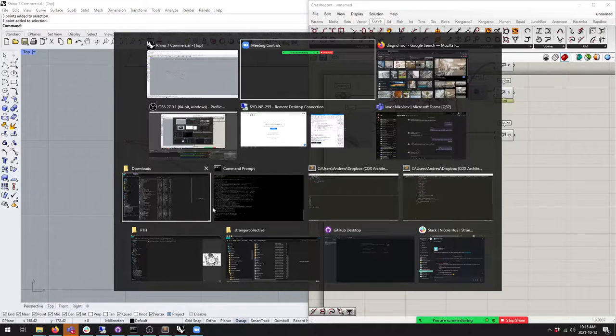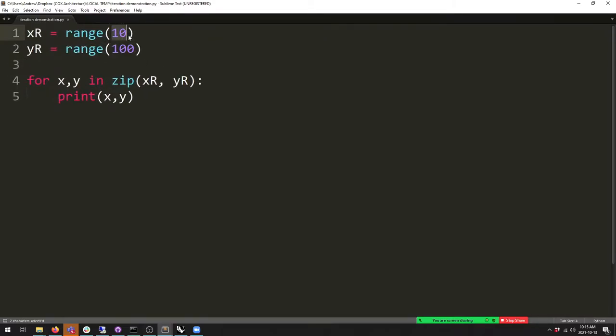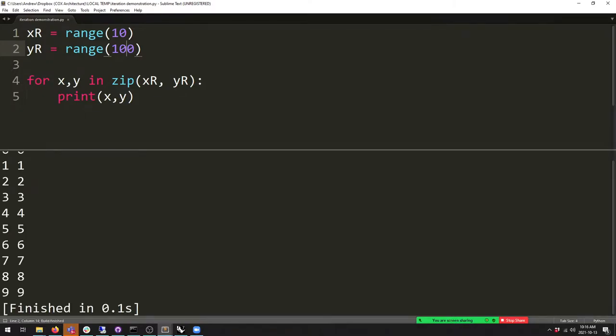So if I opened up Python, for example, and I have a range that's 10 long and a range that is 100 long, and I iterate over those ranges in a zip, you guys have kind of seen zips before, right, in Python? Yeah, good. As we iterate over both ranges, because one of these ranges is a tenth the size of the other, we will either see 10 items getting printed out or 100 items. And when I run this, I'm only getting 10.